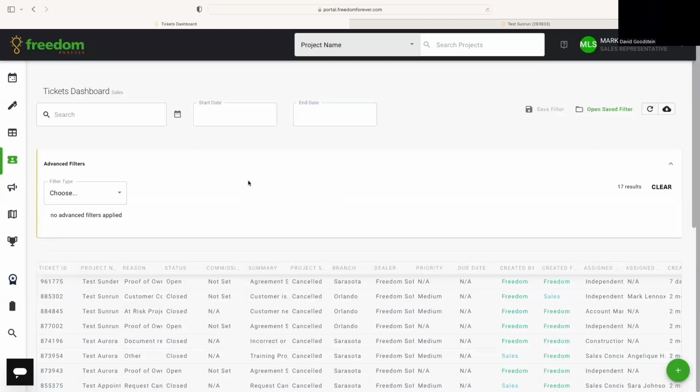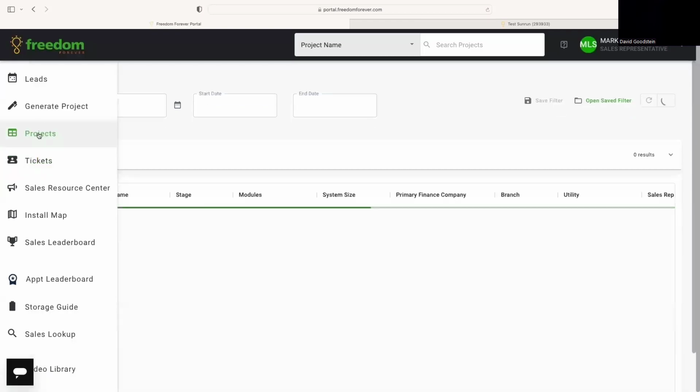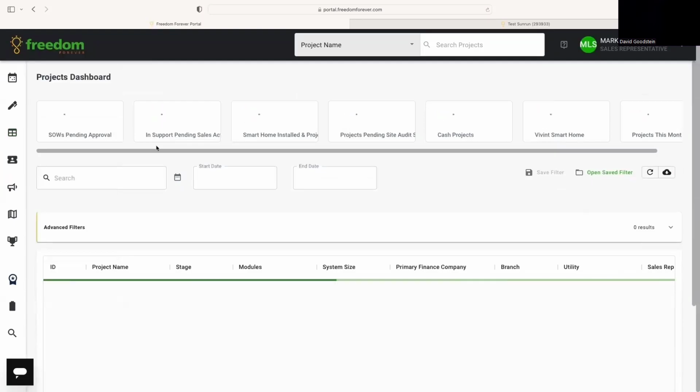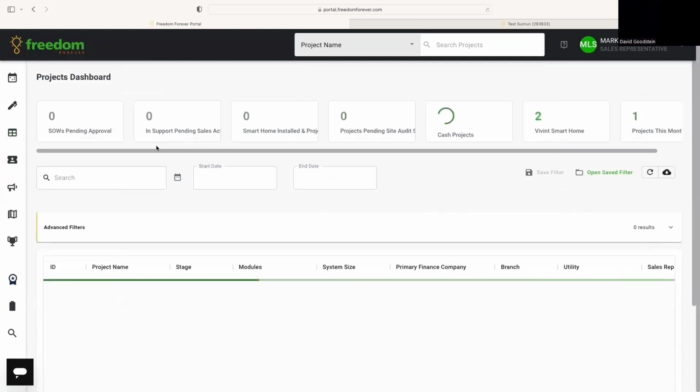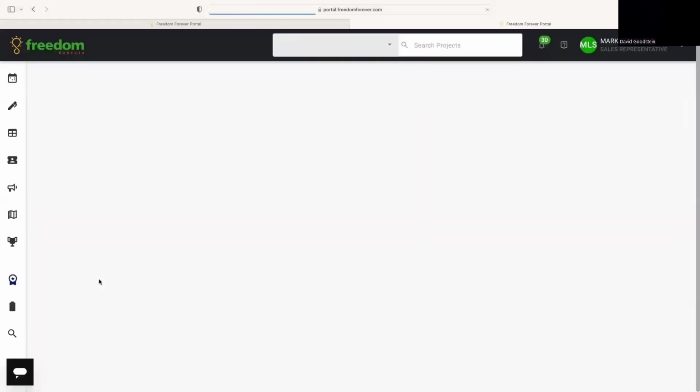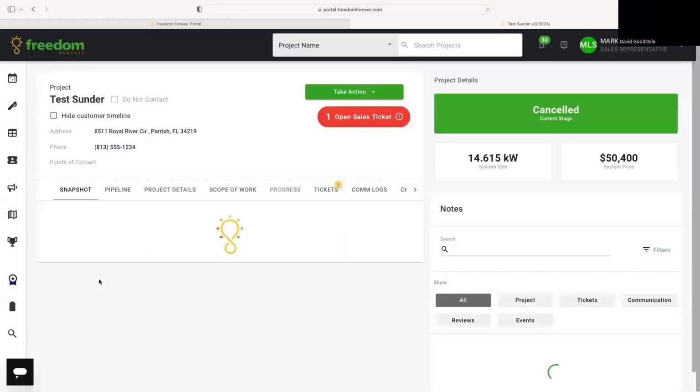Next up, we are going to go back to the projects dashboard, and we're going to do an extensive dive into interacting with a project and what each tab in that project means. So let's talk about some best practices now for interacting with a project once it's been submitted. So I'm going to open up this project here, and it will open up in a different tab for me, and open up the project window.